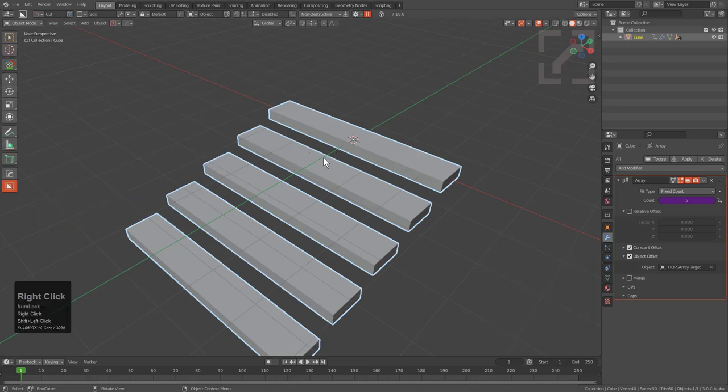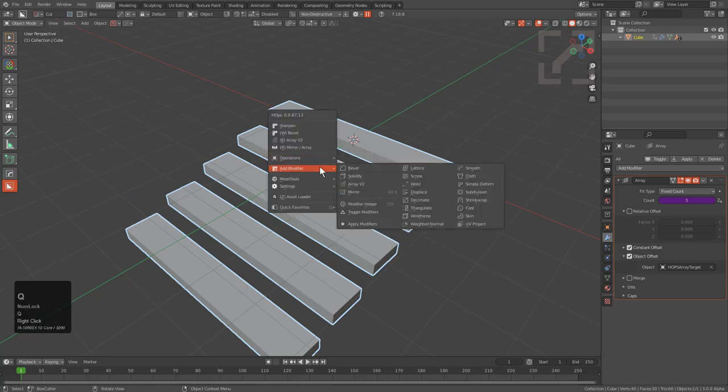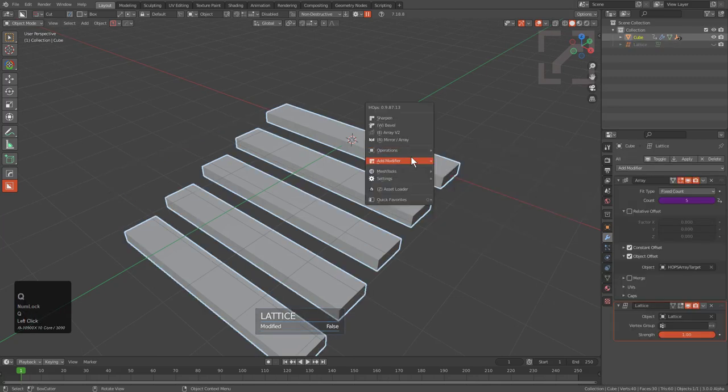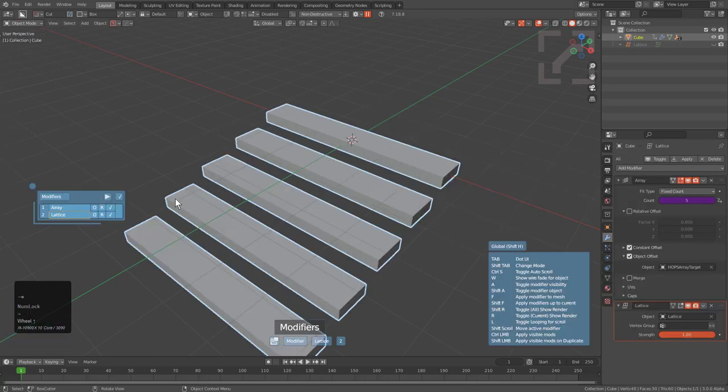So to show this in another context, if we press Q and go under add modifier, and we were to say add a lattice, and we hide our lattice, and we go under modifier scroll and we press tab, we can shift click on lattice to reveal lattice, and just as easily we can shift click on the array empty to bring back the array empty, even if it's driven.